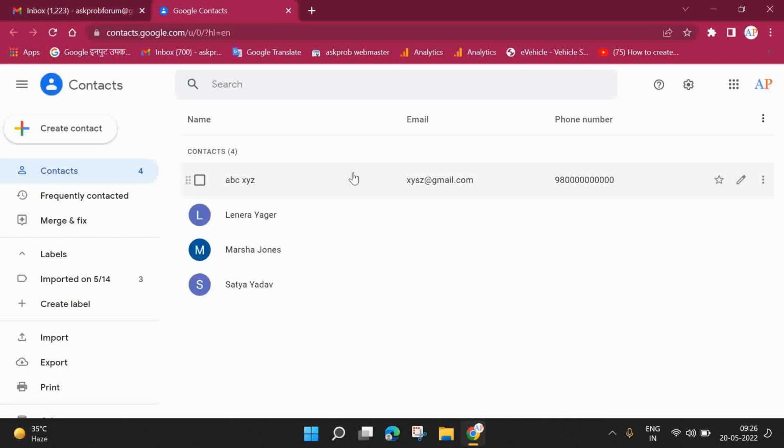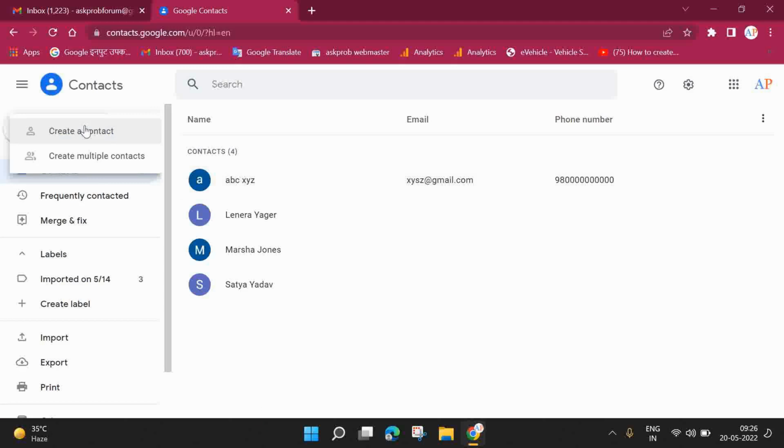Once you reach contacts.google.com, here you need to click on the create contact button. Once you click on the create contact button, you will see two options. One will be create a contact and another one will be create multiple contacts. So if you want to create a single contact, you need to click on create a contact, but if you want to add one or more contacts, then you need to click on create multiple contacts. In my case, I'm going to add only one contact, so I'm going to click on the create a contact button.